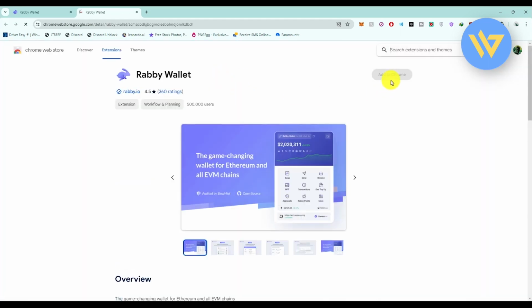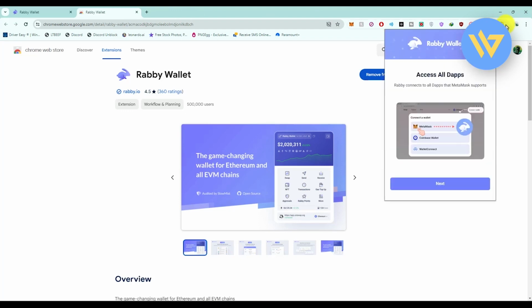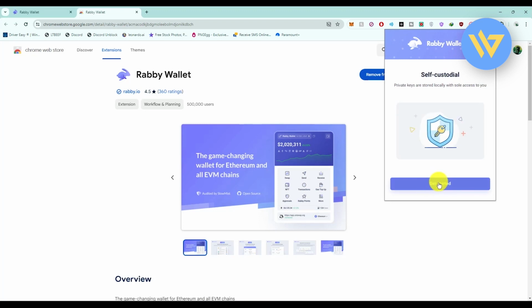After that, just simply add this to your Chrome. Then click on add extension and now wait for a few seconds. And after the extension is added, simply pin it. Now, the first thing that you will do is click on it. Then click on next. Then click on get started.